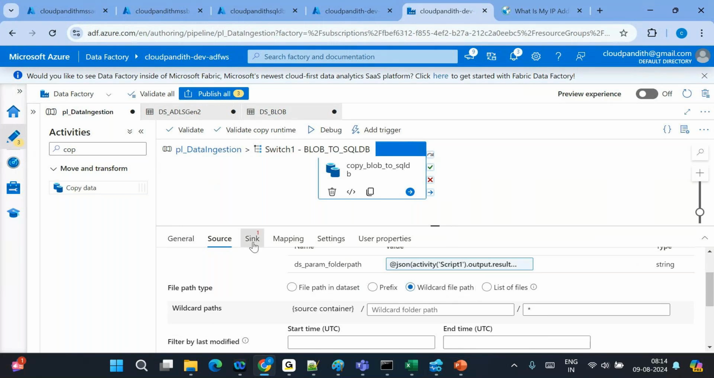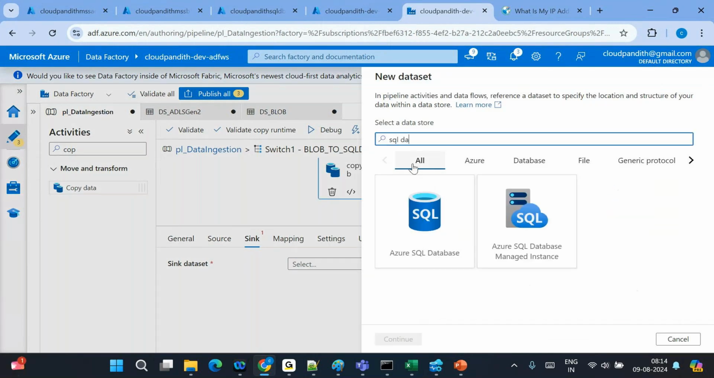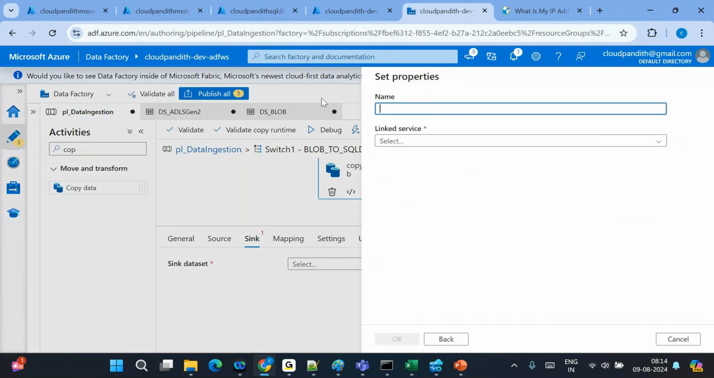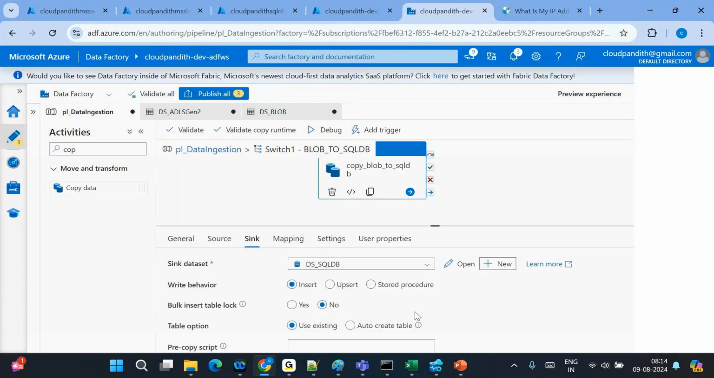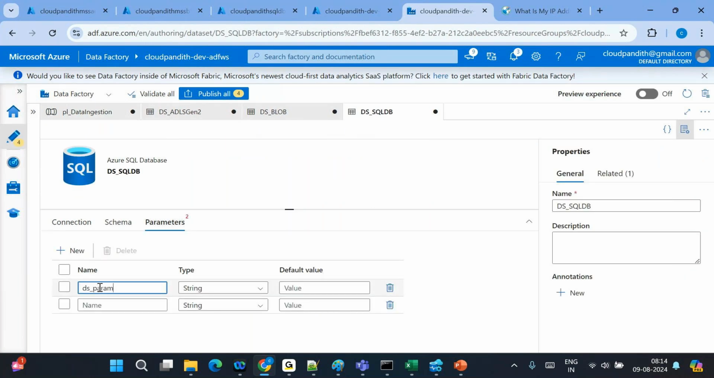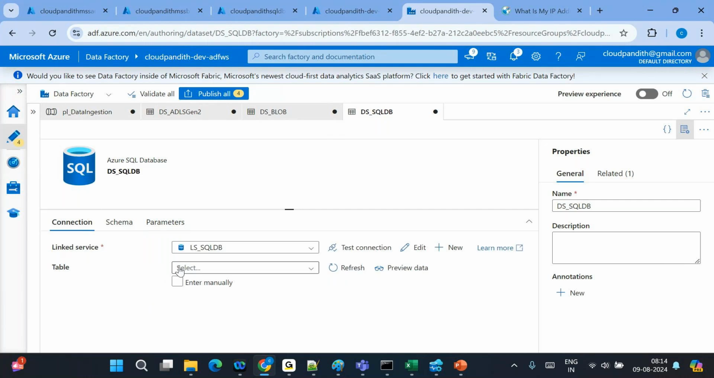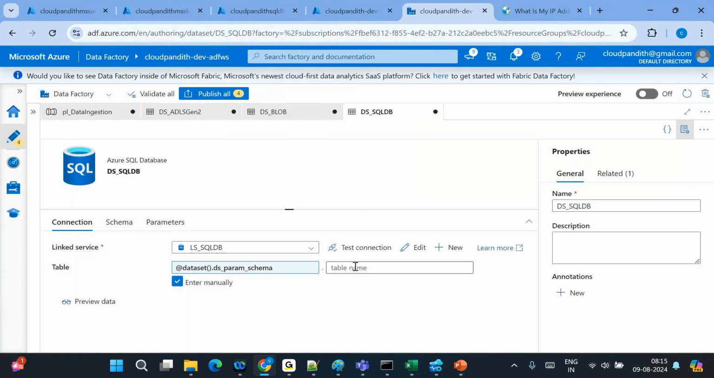Now what about sink? Sink is a database. Click on new SQL database. See, reusing of the same data set also, now you can learn here how I am reusing. You should not hard code any table name. Now you can open this, create two parameters, DS param for schema, DS param for table name. Where we need to select this, come to connections, enter manually, schema is here, table we need to select it.